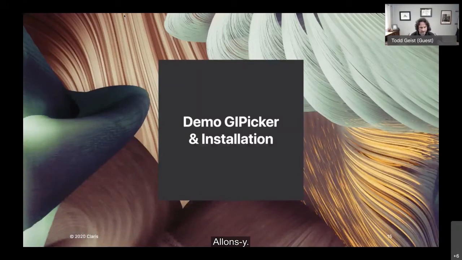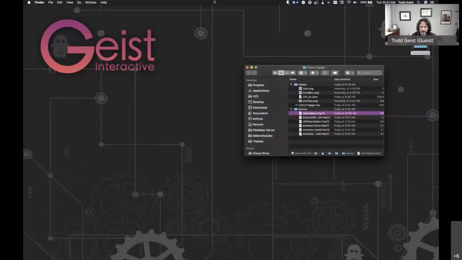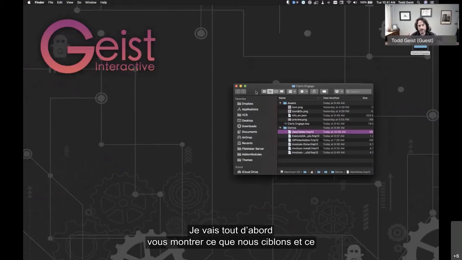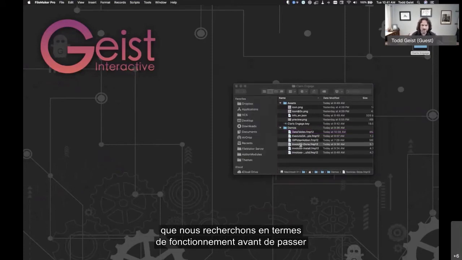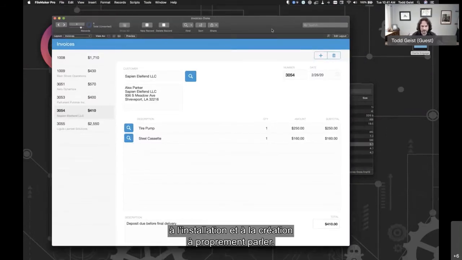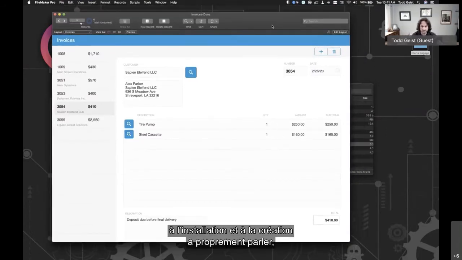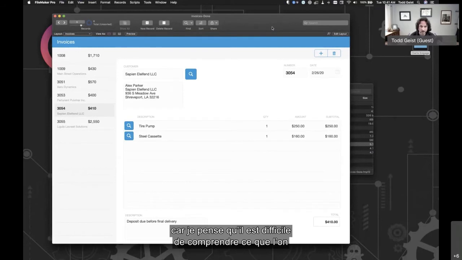So let's take a look. We're going to go in reverse here a little bit. I want to show the thing that we're actually targeting here, what it is that we're going for in terms of behavior, before we dive into how it gets installed and how it gets built. Just because I think it's hard to know and abstract what we're building until you actually see it.